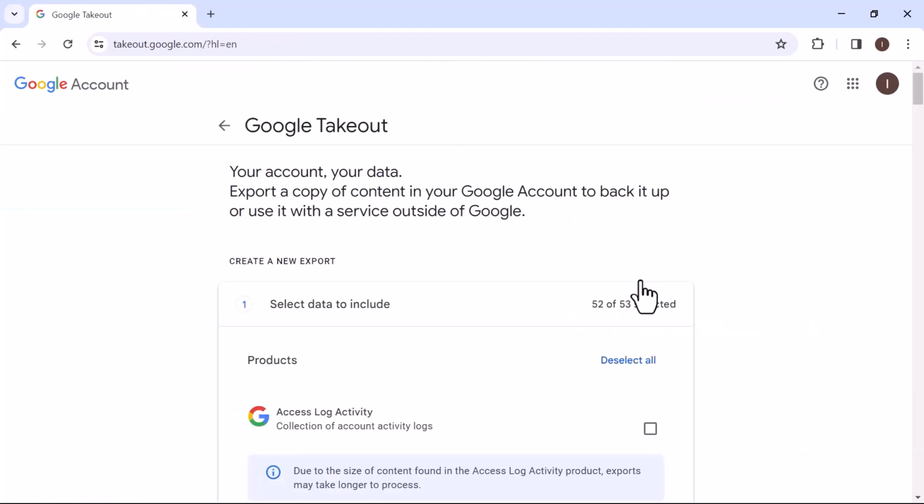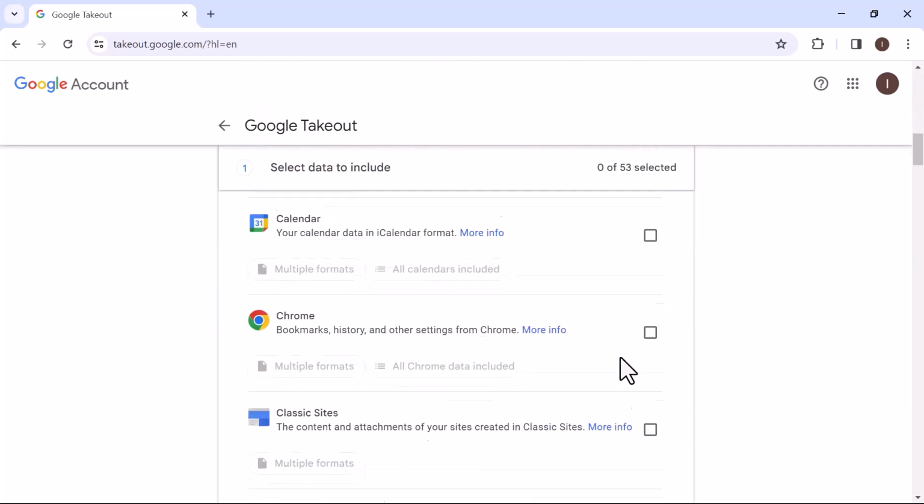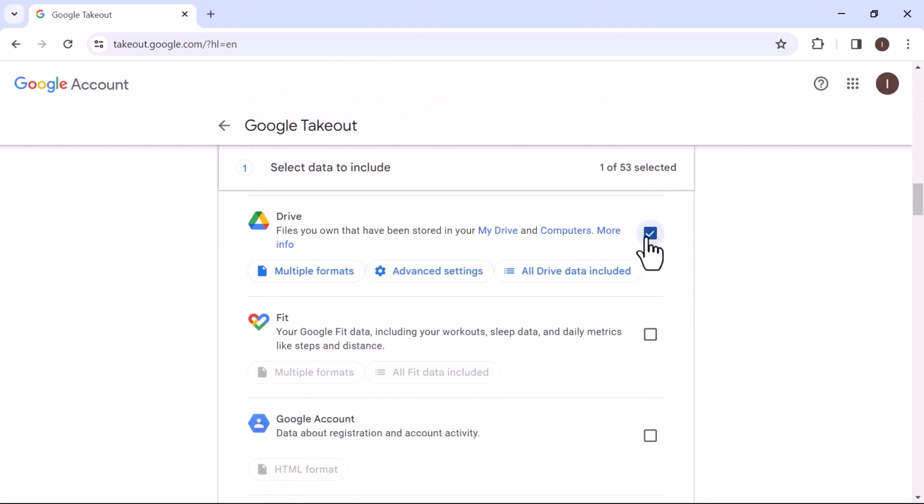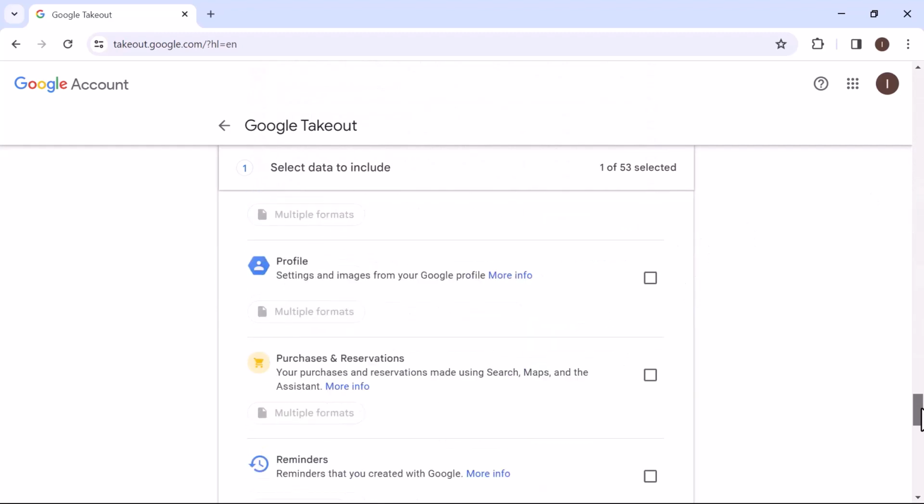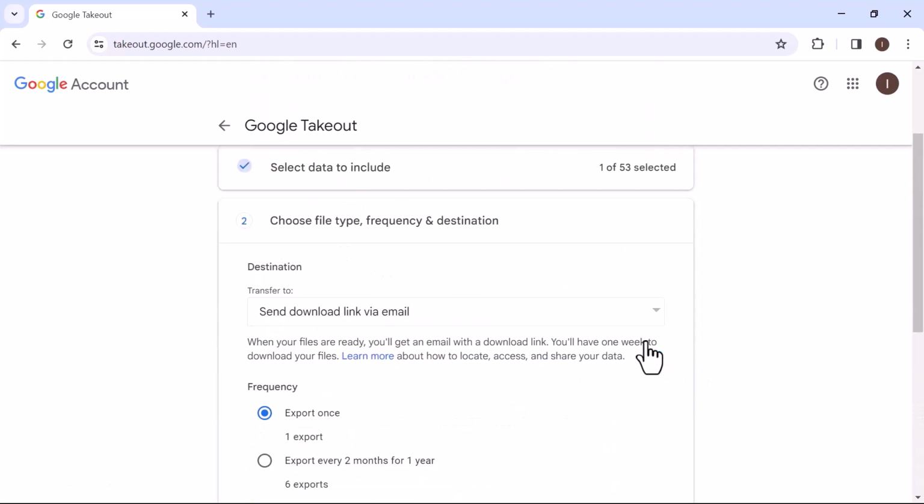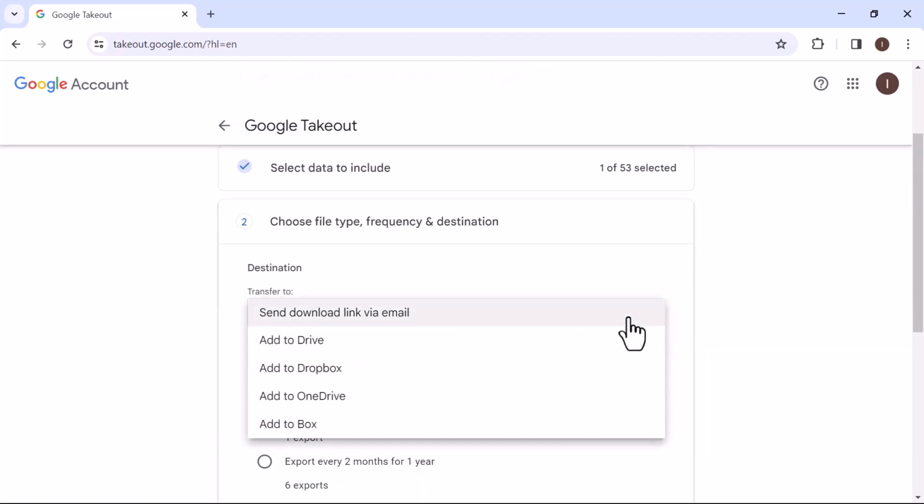Deselect all the selected options and then find Google Drive from this menu. Checkmark Google Drive. Then from the very bottom of this page, click on Next Step. Before downloading the files, you can select your destination from this menu.